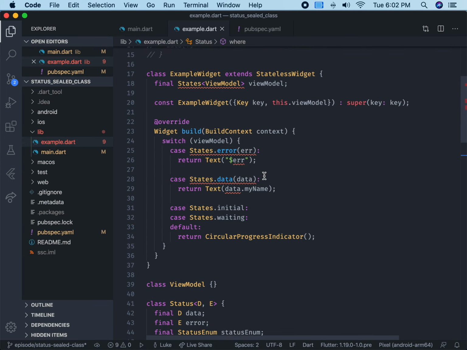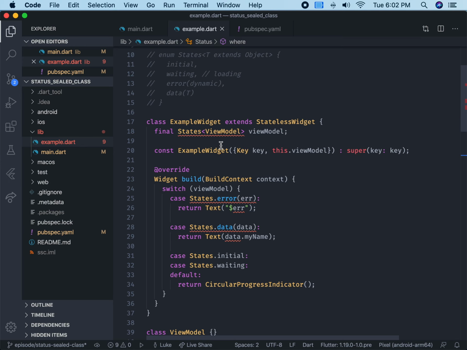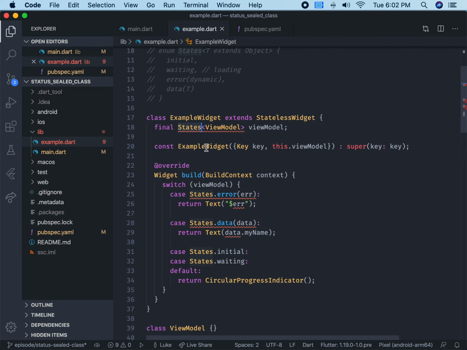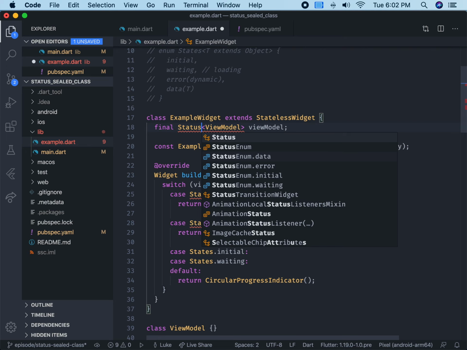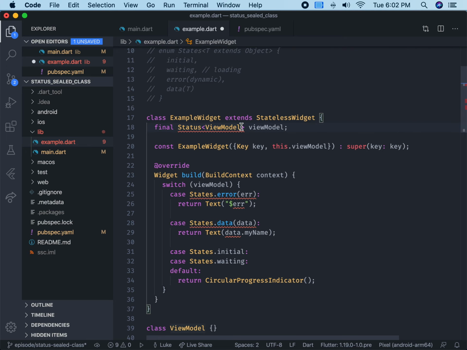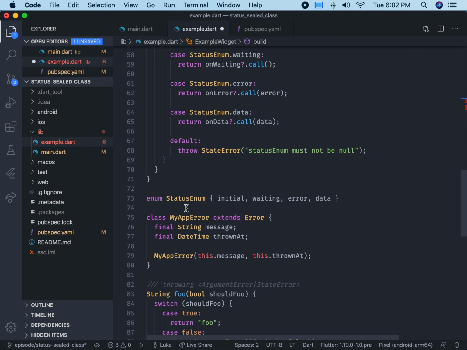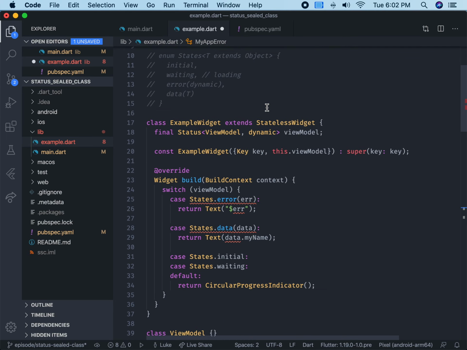So I'm going to come back up here. We got all this pseudocode. Let's see if we can go ahead and do status view model comma dynamic, okay? Because we don't know what the error is. Or actually, we have this error down here, right? So we're going to call it, yeah, my app error. Why not? So we're going to go view model my app, or yeah, there you go. So there's your status.